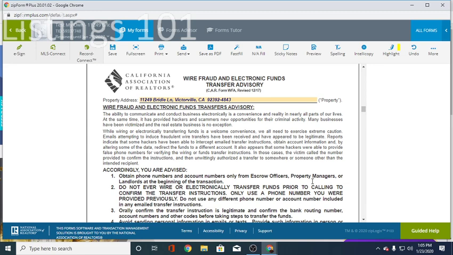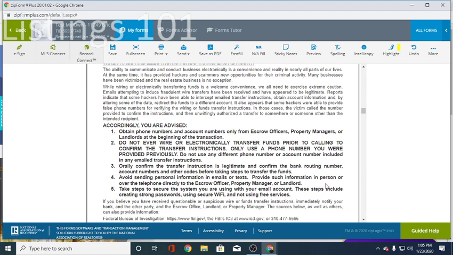As you can see down at the bottom, it says you're advised to obtain phone numbers and account numbers only from escrow officers that you are working with from the beginning of the transaction. Do not ever wire or electronically transfer funds prior to calling to confirm the transfer instructions. Only use a phone number you were provided previously, because they will copy the email from the escrow company, and the phone number will be different, and they'll have someone answer the phone, or the link in the email will be a hacking link, and that's how they will mess with you.